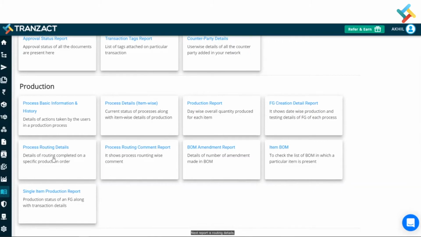Next report is process routing details. Process routing details is that report. So suppose in any bill of material I have provided a routing and that is being included in the process, you can very well check what routing has happened on which process.